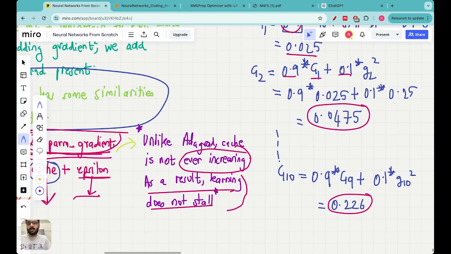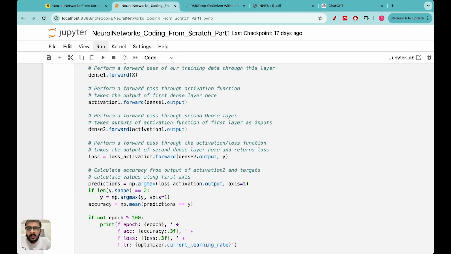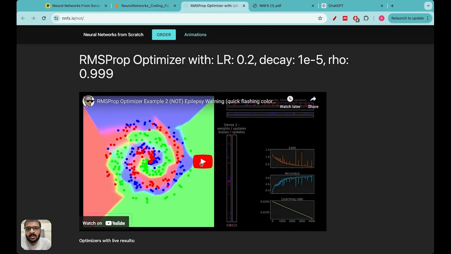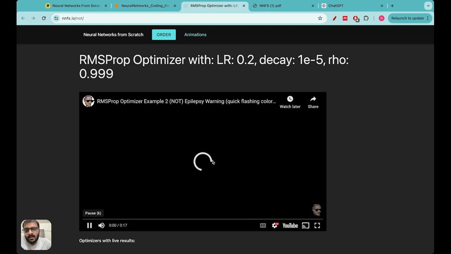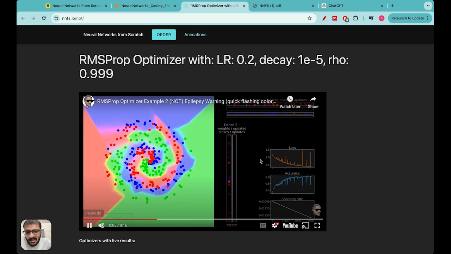In RMSprop, the learning does not stall. I want to now just show you a video of this optimization which we have performed in code. So let me run this video. As you can see in this video, I want you to focus on the boundaries. The boundaries are actually an indication of how well we are performing with the data set.